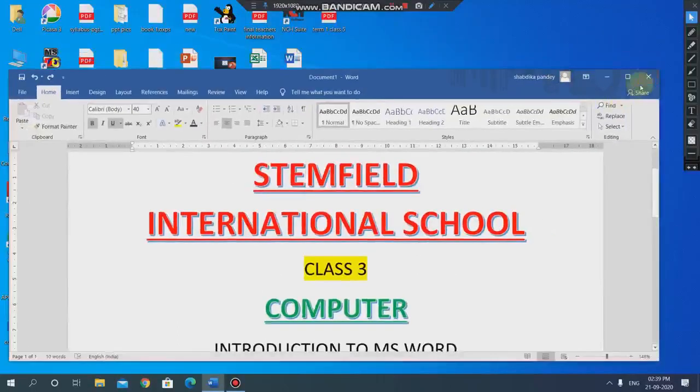Now, what is the use of close button? Close button is used to close the whole document. Okay, so it will close our MS Word. Everything it will close.